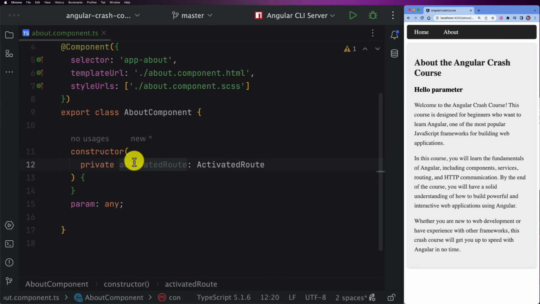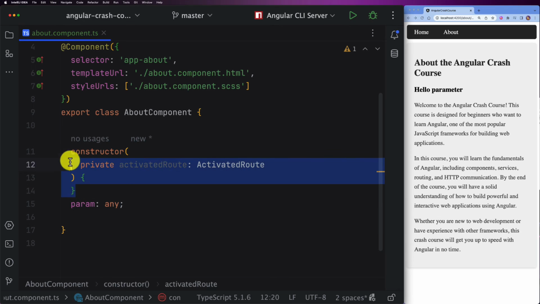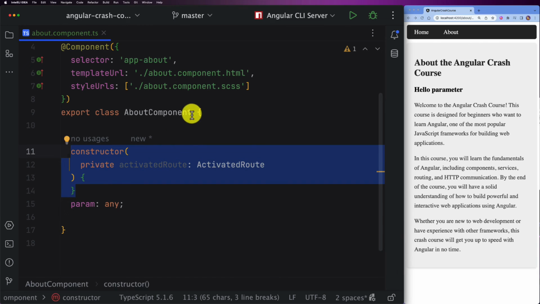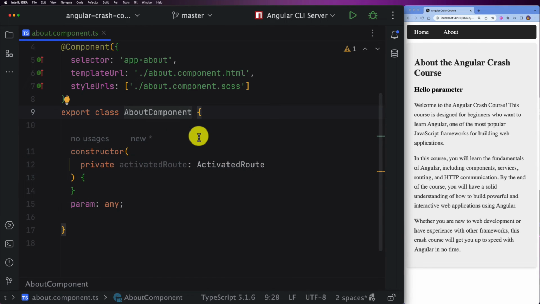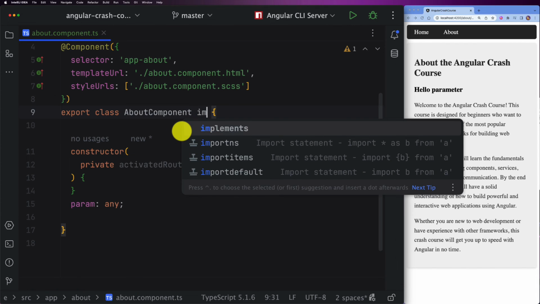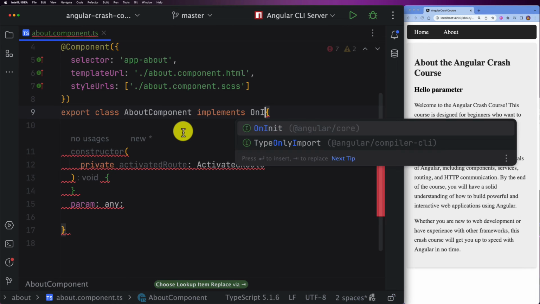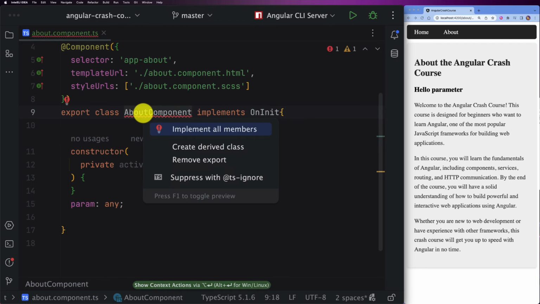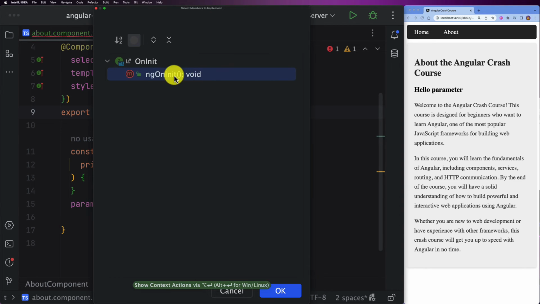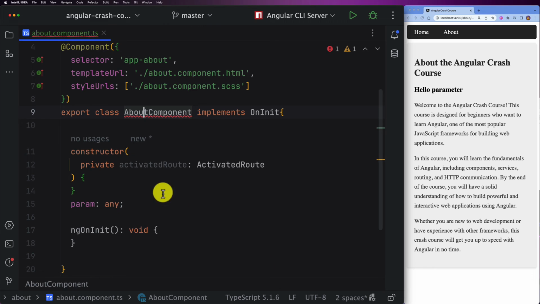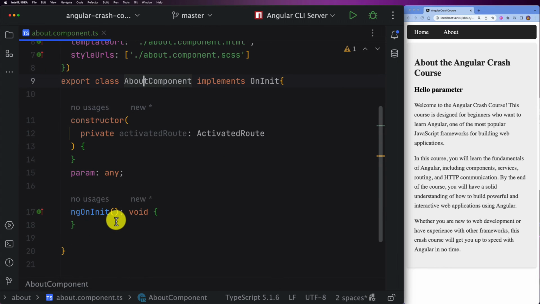All right, so now let me show you how we can get this one. Also for this, I can do all the job in the constructor, but let me show you how we can do it in the ngOnInit method. In order to do that, I need to implement the OnInit interface. As you can see here, implement OnInit, and this will ask me to implement all members, which is the ngOnInit method. So I will just implement this method in my class.